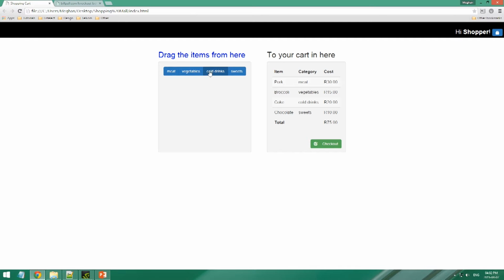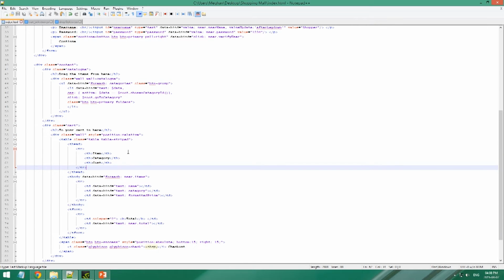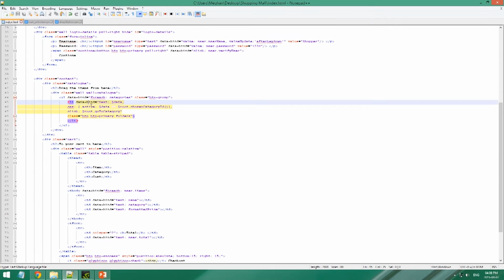The next thing I want to do is show different things in this area depending on what we select. Okay, so let's do that. Before I get ahead of myself, I just want to explain how this works. Let's go to the index. Yeah, we have it.